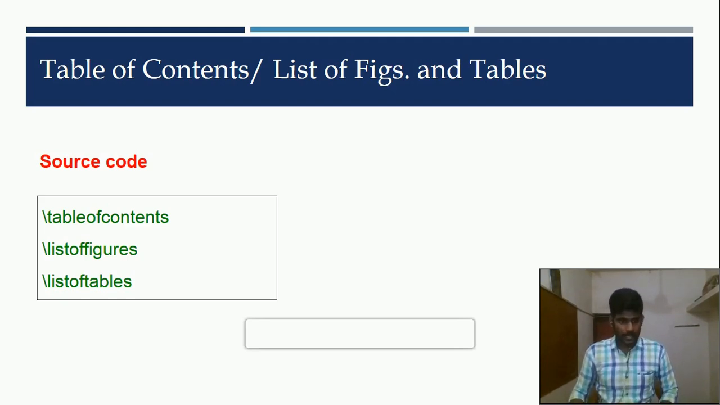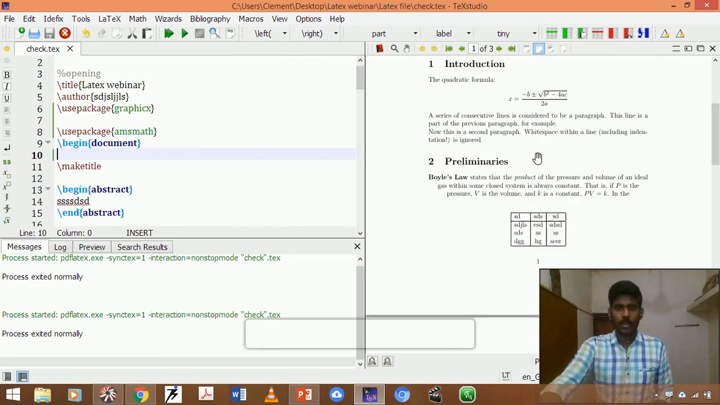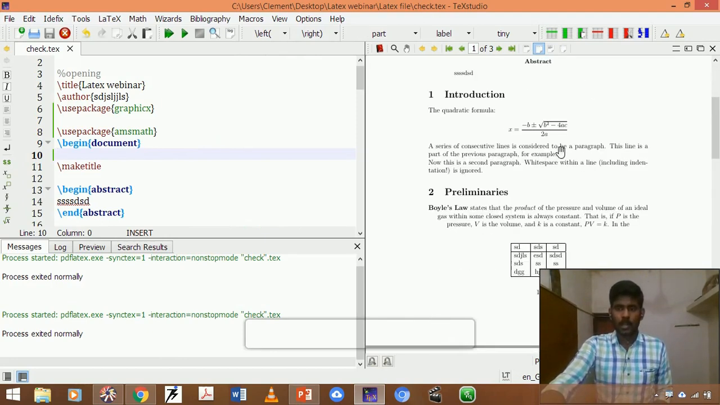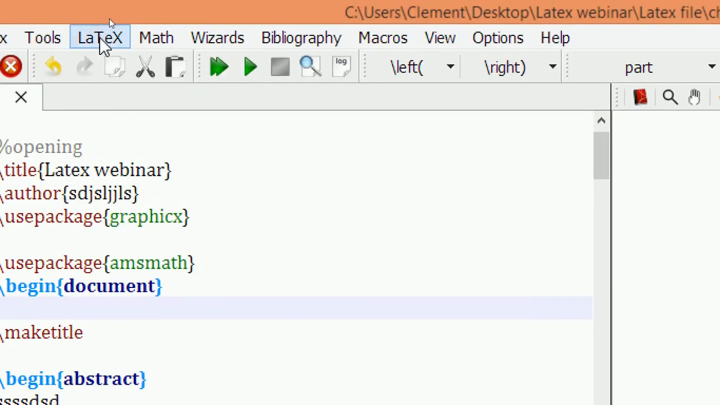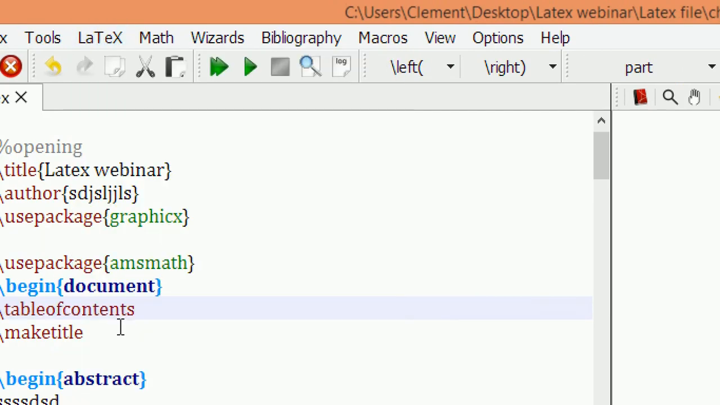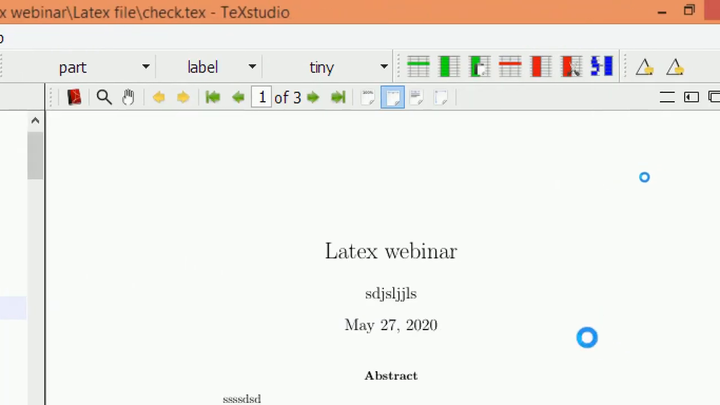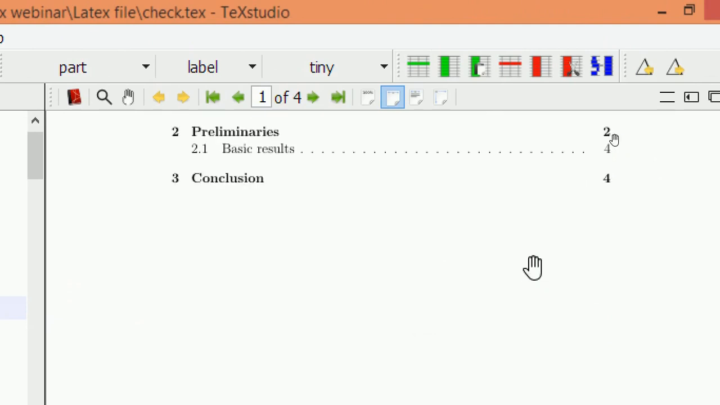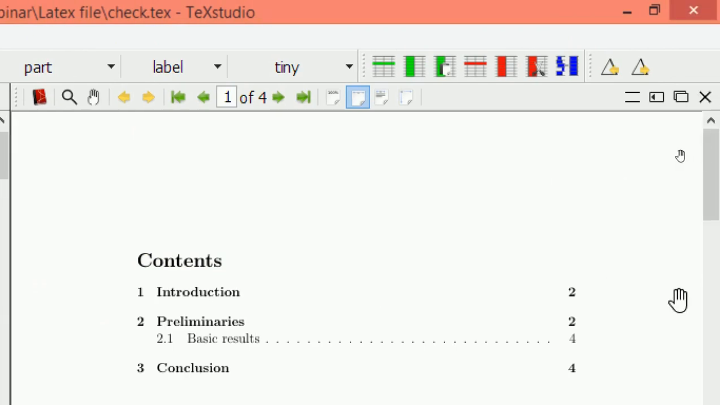So now we can go back to TeXstudio and see how it works. Okay, we have already prepared one article, in which I want to create a table of contents. So I am going to use a command from LaTeX, \tableofcontents. If you compile it, you can see the output. On the very first page itself, the table of contents is shown. Automatically the page numbers are also generated.